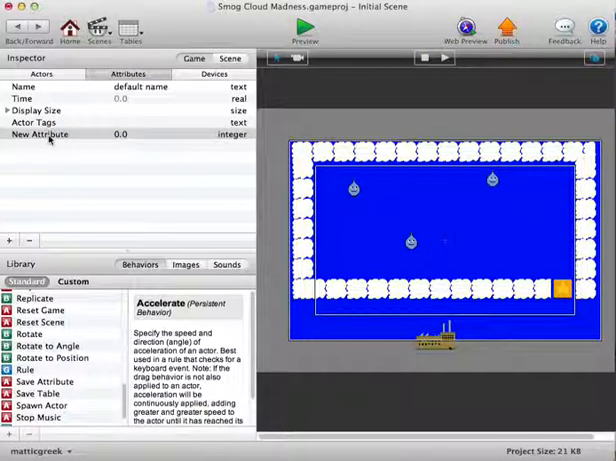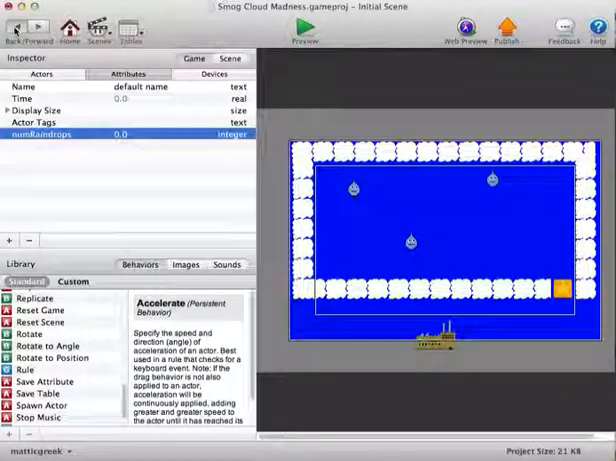And you can see it appears down here. It has a default value of 0. New attribute, not a very helpful name. So double click on that, and I'm going to call it num raindrops, short for number of raindrops. You can call it whatever you like. Now, of course, this is not going to count on its own. It doesn't know what num raindrops means. So we have to give behavior, just like anything else in GameSalad, to make this work. So how would we do that?